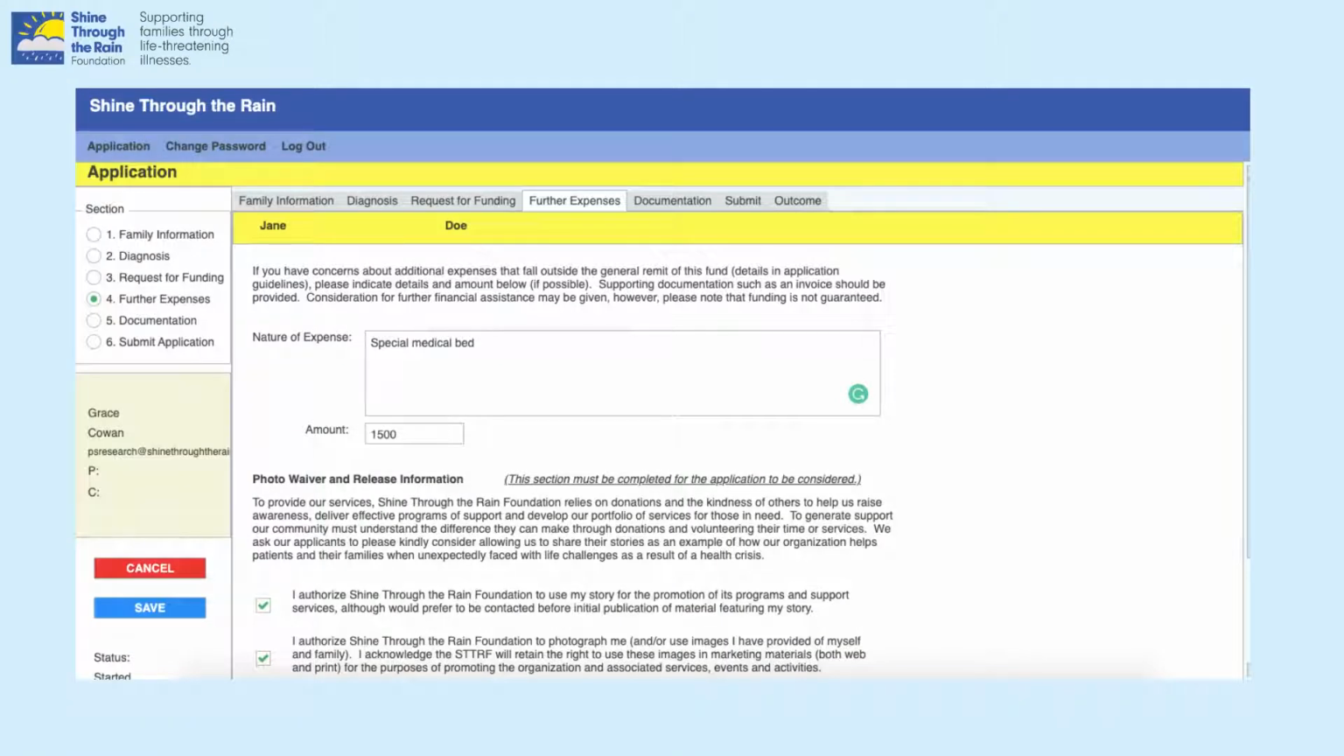The fourth section of the application includes further expenses that are not normally covered. Please note that we do not assist with cable or internet payments, mortgage, credit card payments, auto or home insurance, or medical-related expenses, such as medical supplies or supplements. Additionally, if you would like to support our organization, you can consent to having your photo and/or story shared for others to see. However, it is not mandatory and you can always opt out.